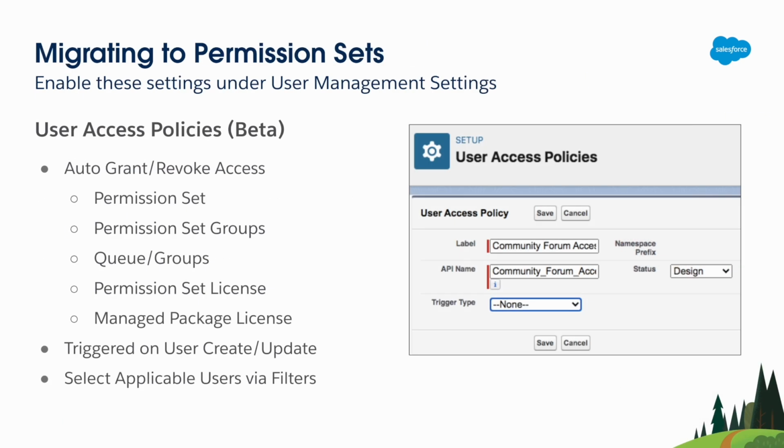Now, to help with this transition to permission sets, you can leverage these new features under user management settings. The first one's called user access policy and lets you automatically grant or revoke access to permission set groups, queues, groups, permission set licenses, and managed package licenses. These can be triggered on the user create or update, or you can have a one-time manual application of a user access policy to migrate or change users' assignments. These policies can also be selectively applied to a subset of users via conditional filters.